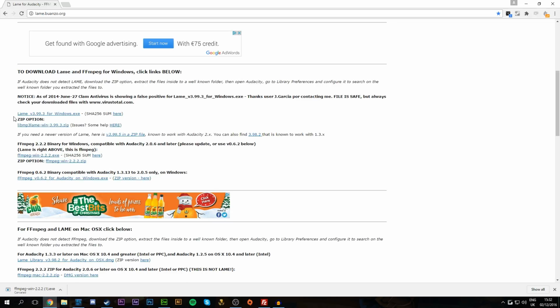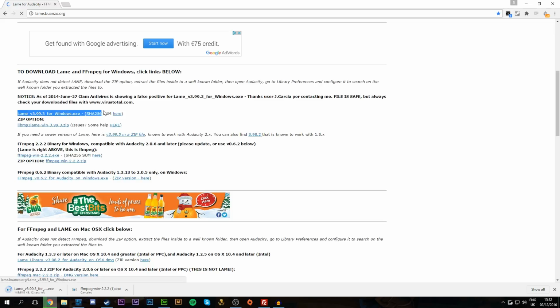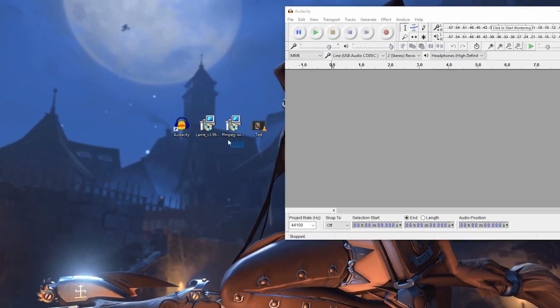You're also going to need the lame version 3.9 for Windows. So this one right here also, I'm highlighting like an idiot right now. This one right here also. So if you go ahead and download both of those things and move them to a location where you can find them easily. Right now I have both of them on my desktop.